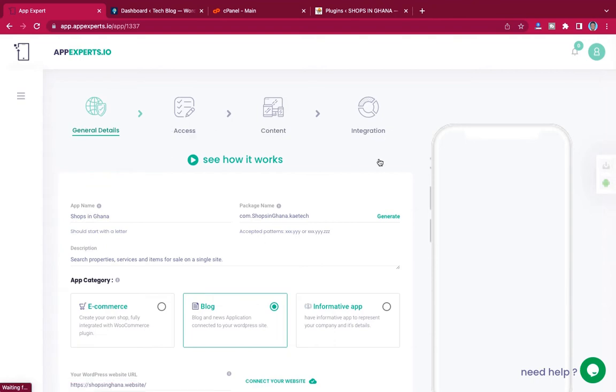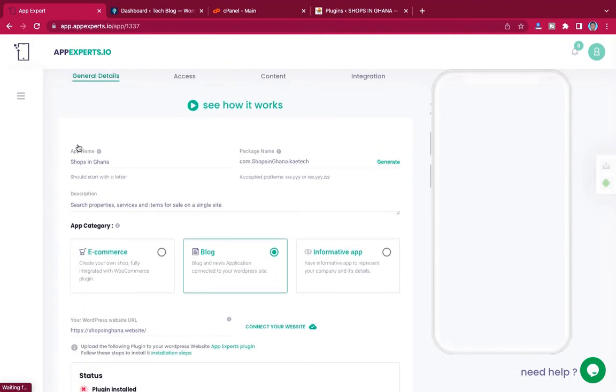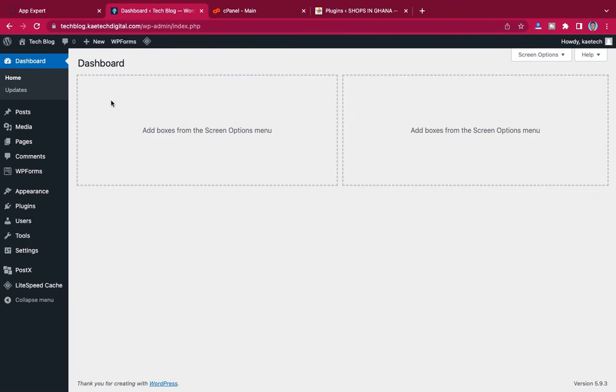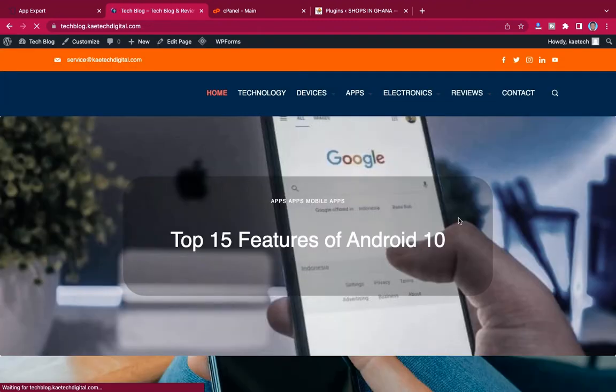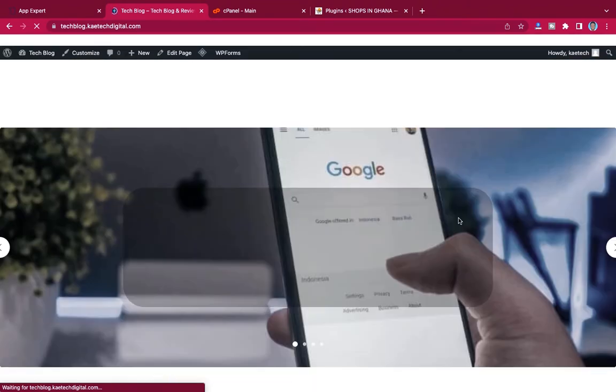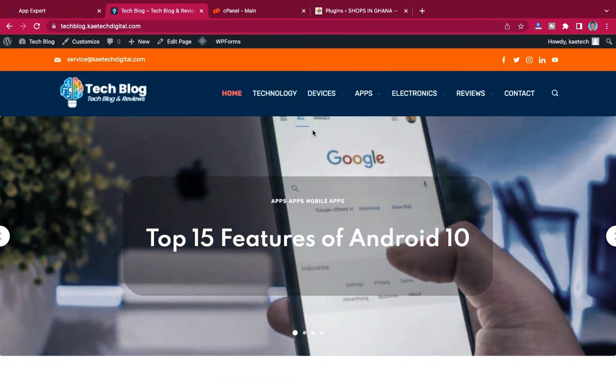So the first thing you need to do is to assign your app name. I'm going to use tech blog over here. So let me visit the raw website so that you see how the website looks like. I'm going to use this website, tech blog, that is what I'm going to use.